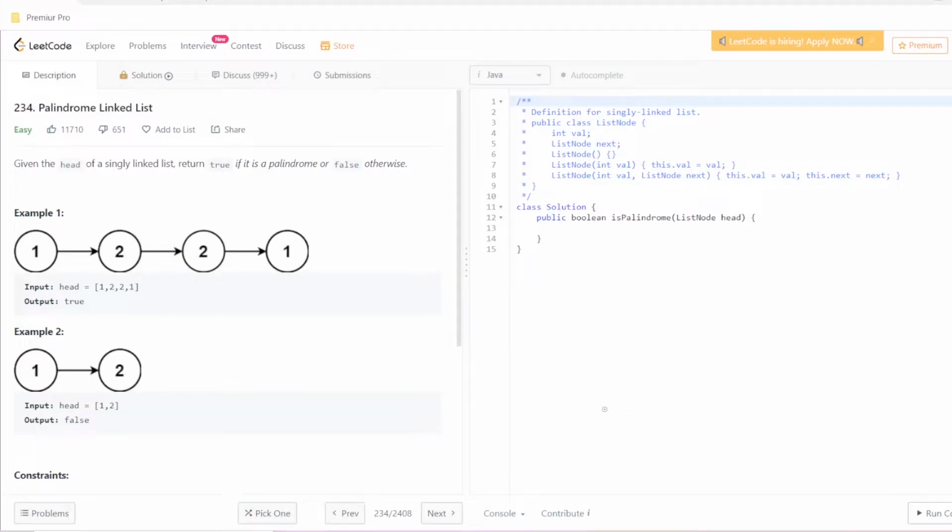So continuing with our series, today we'll be solving the palindrome linked list question. The question is: you are given the head of a singly linked list, and you have to return true if it is a palindrome, or false otherwise. For example, take this singly linked list. If you see here, this value is matched with this value, so that's why it's a palindrome.